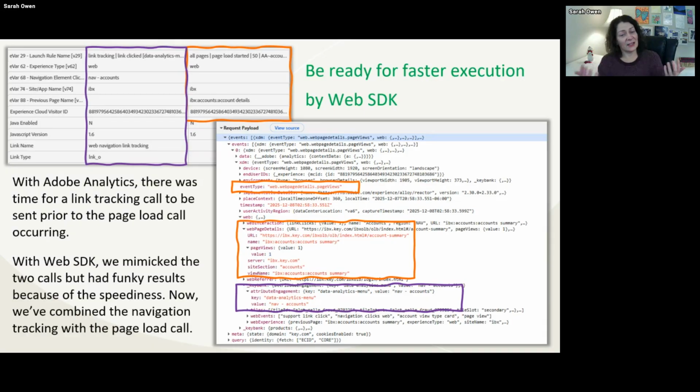And so that's what you see there. The orange is saying this is a page view call. My event type is page view. The web details holds all the same page data you see in the above orange one. But here we have that purple attribute engagement. That's saying I clicked something, and what did I click? I clicked in the menu and I clicked nav accounts. I talked a lot about it here, and I think it's really pretty cool.